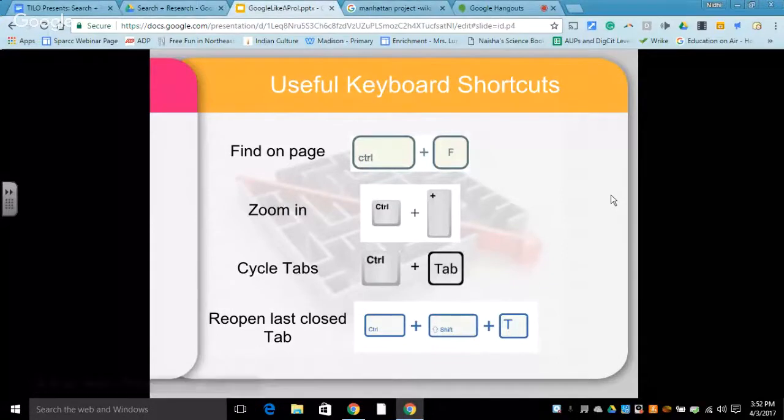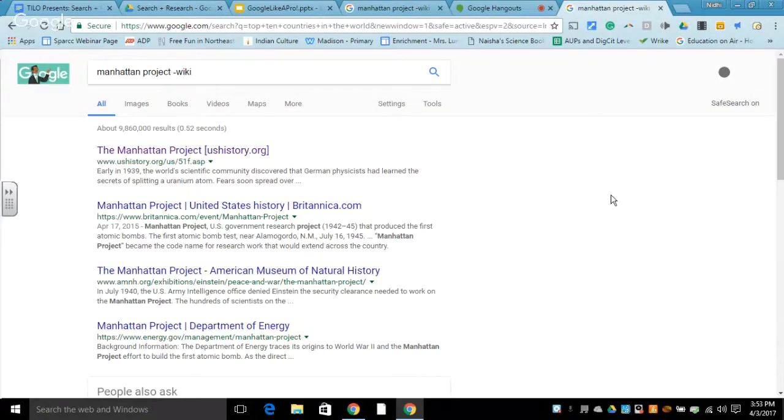This is very important for the students, and this is very important for the teachers as well. Sometimes let's assume that students are researching and by accident they closed one of their tabs and they realize, oh, that was a very important tab that I just closed. If you want to reopen the tab that you just closed by accident, you can press Control, Shift, and T. That was the last tab that I closed. So I'm back to that tab.